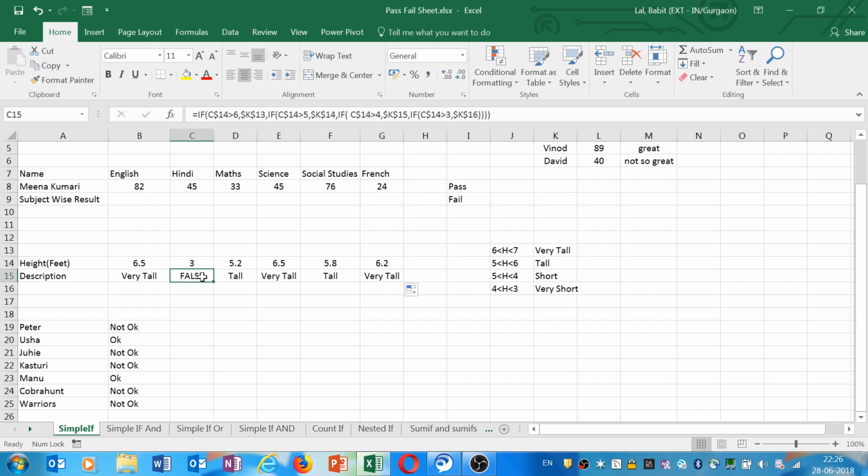Oops, I dragged the same formula again and again. So what I need to do is make this 3.5, because people are generally not 3 feet tall, they're more than 3 feet tall. That's fine. So I get very short. If I put a 2 here, I get a false because I have not provided a condition for when the person is 2 feet tall.